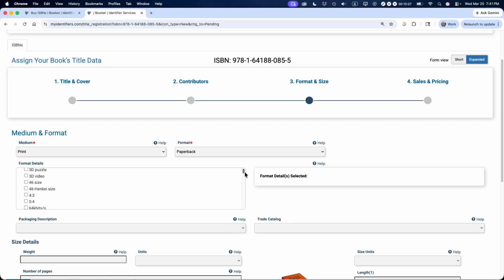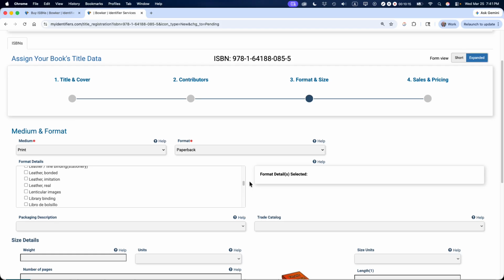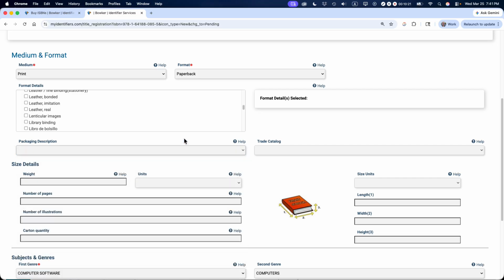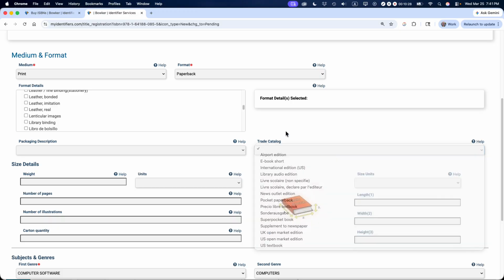You can add more details about the book. And actually, these are very obscure, like lenticular images or bonded leather. That's not applicable to what I'm doing. Packaging description. This is not necessary either because it'll just be a standard 9x6 or 6x9 paperback book. Trade catalog, don't need to do that either.